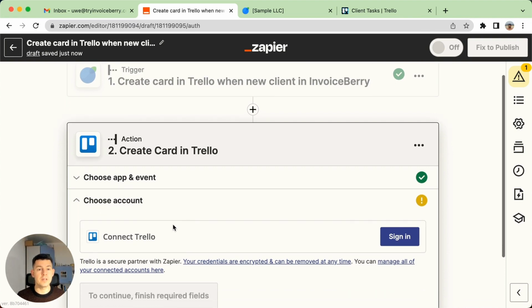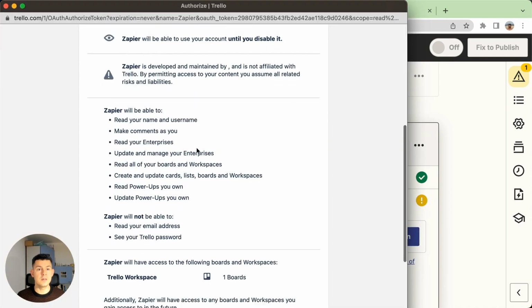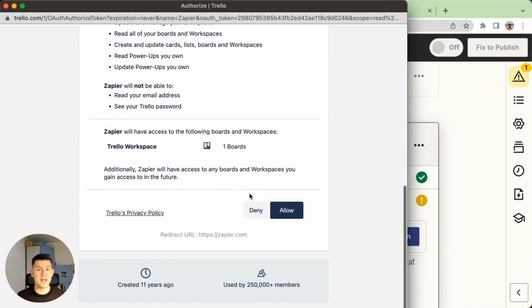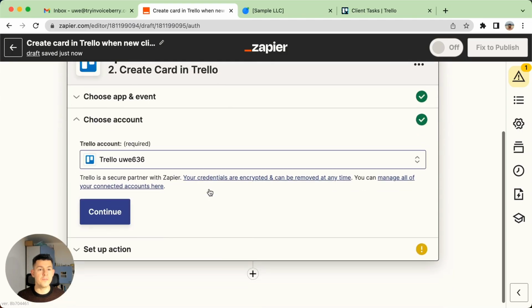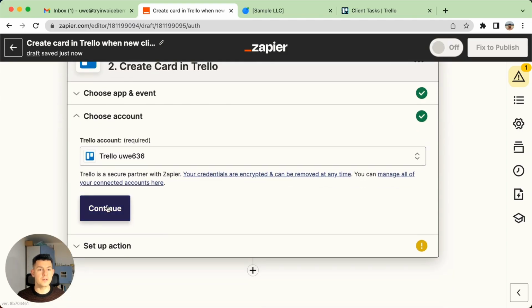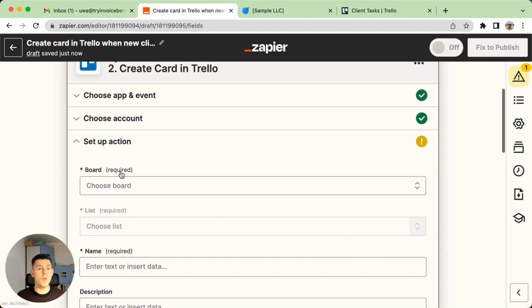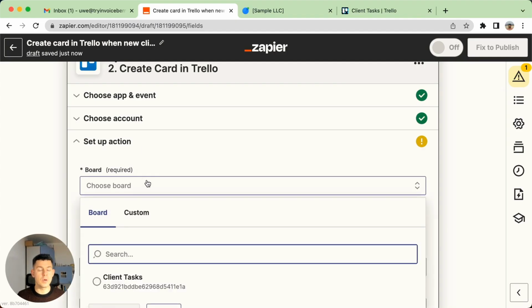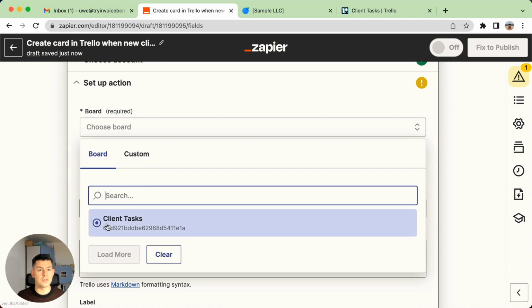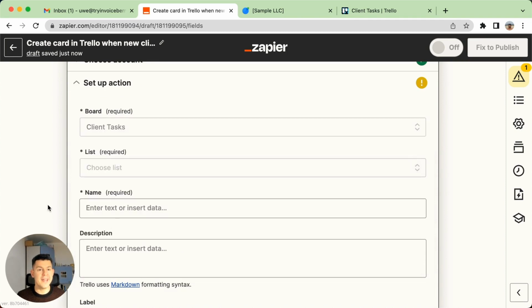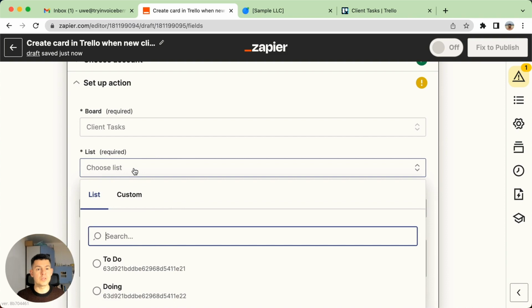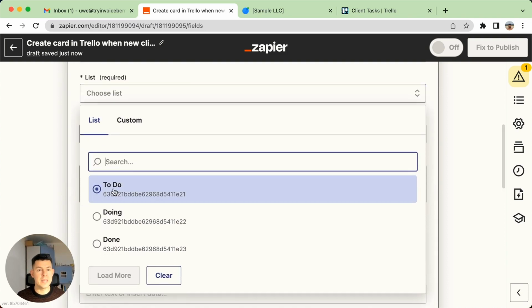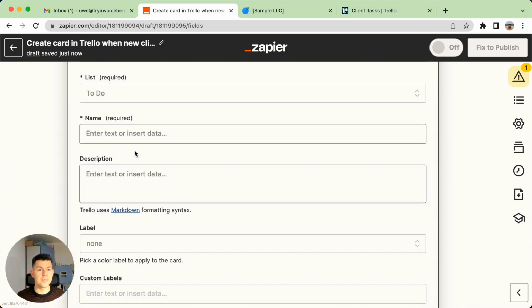So let's connect our Trello account, click on sign in, and here what we want to do is just go all the way down and click on allow. Amazing. So we've connected our Trello account, we click on continue, and now we have to select the board we want to use. I have a board called client tasks, and then the list where we want to add the card. So this would be to do, doing or done.